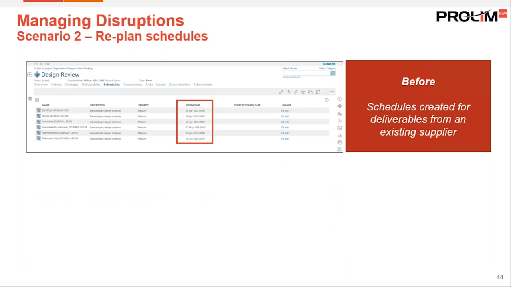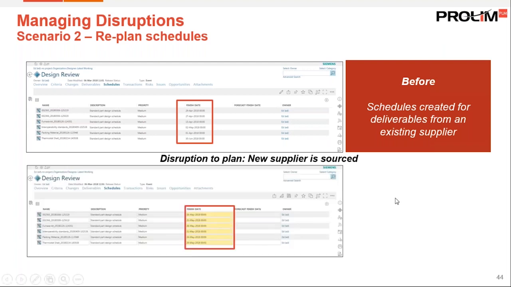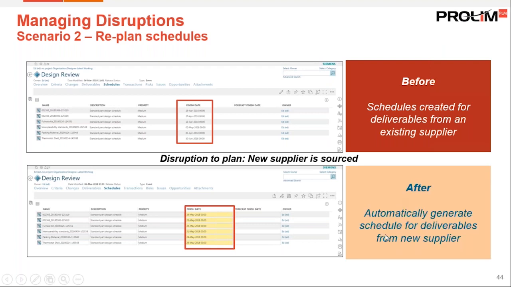And here we are able to see that one schedule is created for one deliverable which is coming from our existing supplier. But suddenly, let's say coronavirus or some disruption happens at the supplier side. Because of that, we need to procure it from some new resource. So now we'll change the plan accordingly. Our deliverable would now be asking for a new supplier. The interface gives you the benefit that it will automatically generate a schedule for that deliverable for the new supplier.